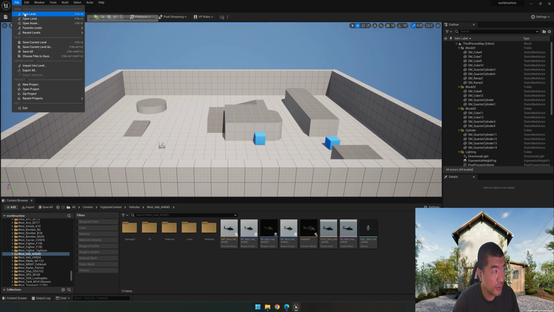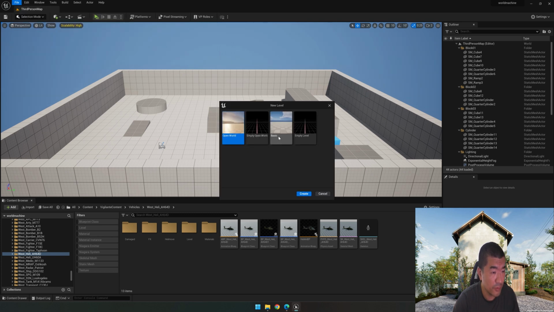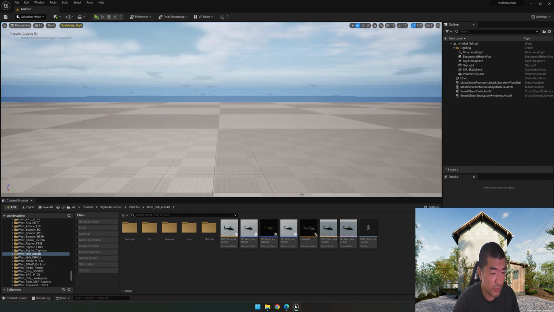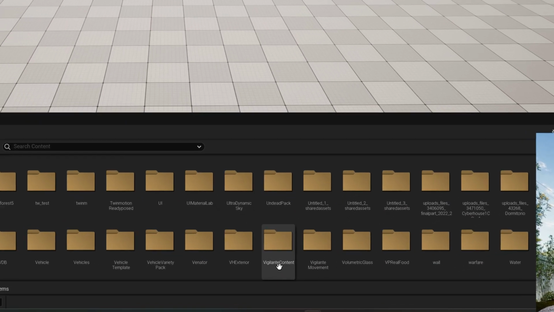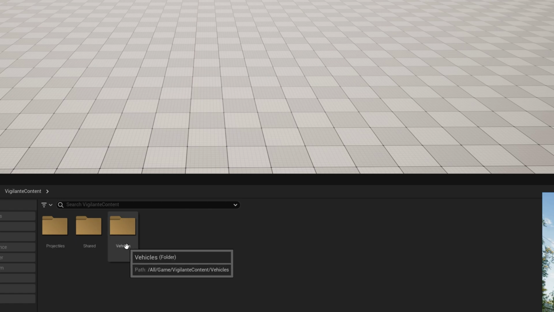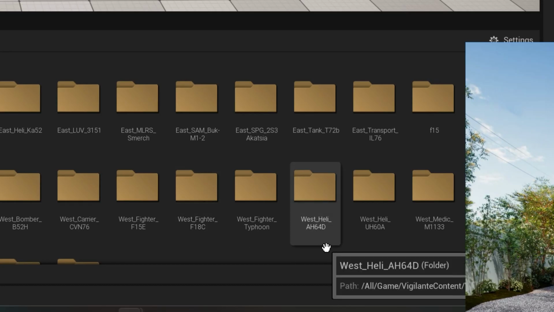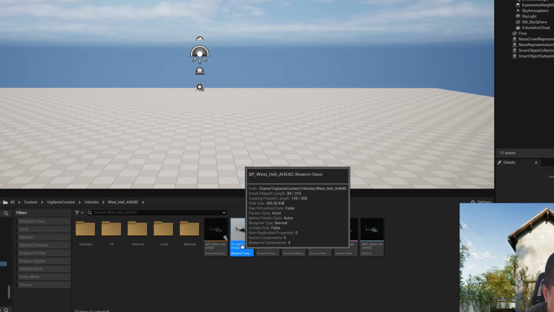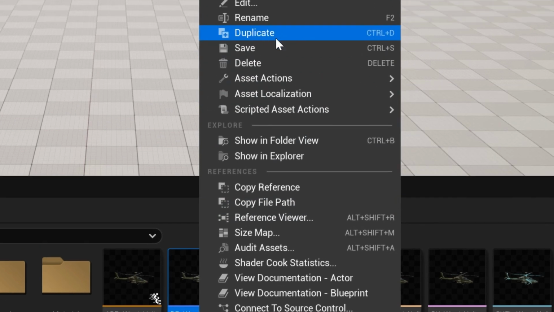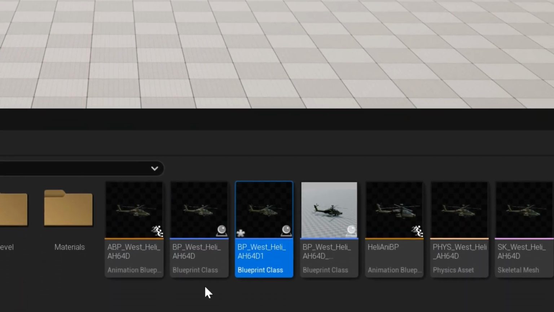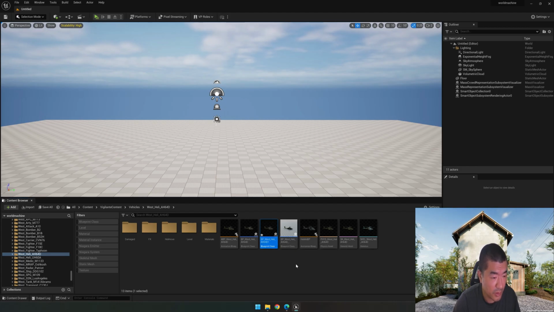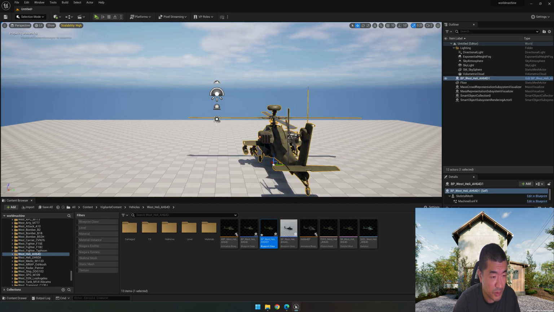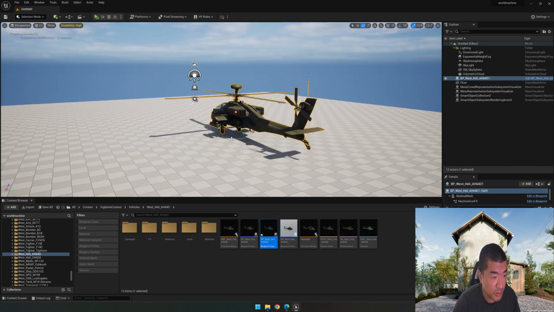Let's click File, New Level. We select Basic and create content, Vigilant Content, and Vehicles. You can see the vast heli, AH64 Delta, and we will use this one. Right click on the blueprints and duplicate one in case we modify this and cannot turn back. You can change the name as you like, but in this case we don't change it. Drag this into our scene and press the keyboard E to rotate it.